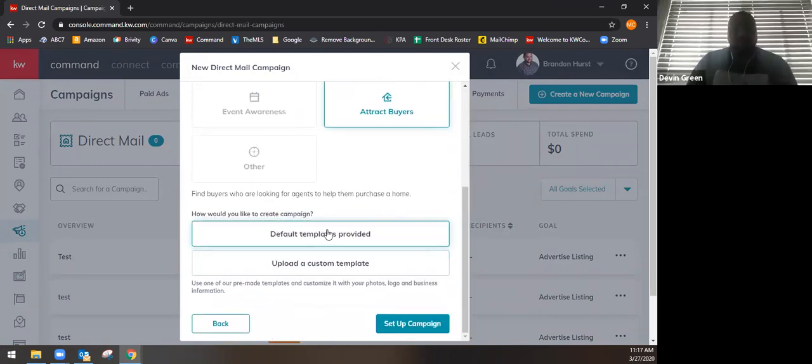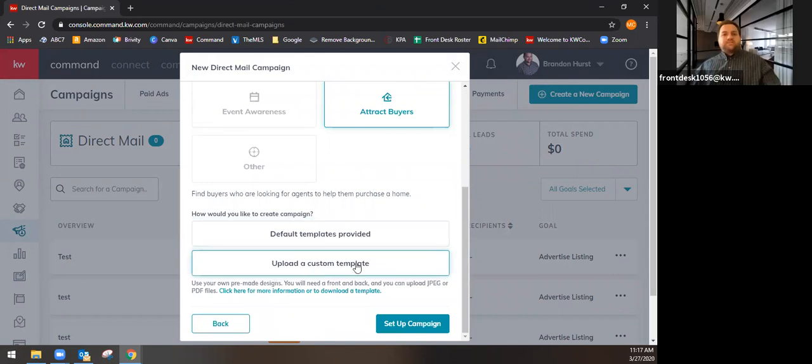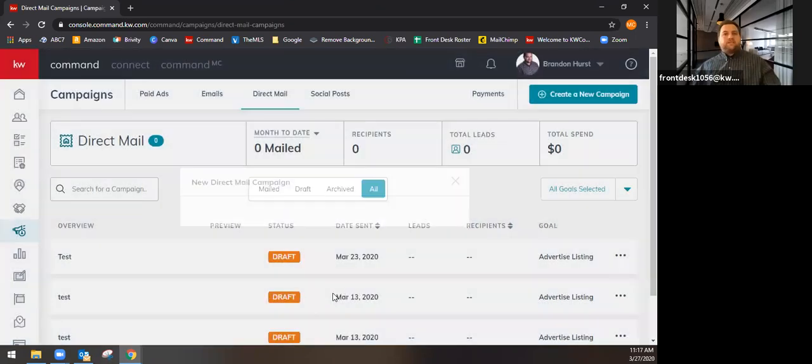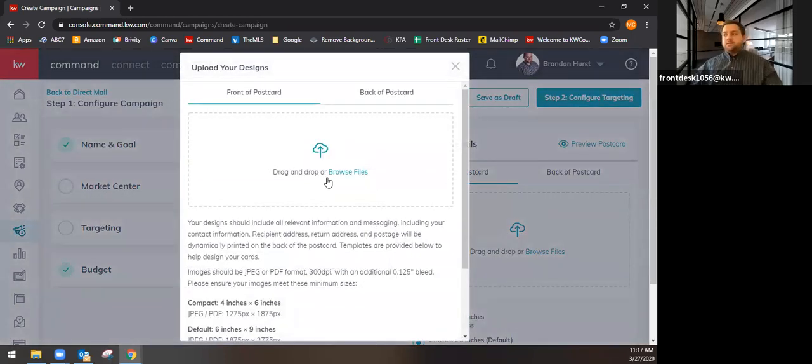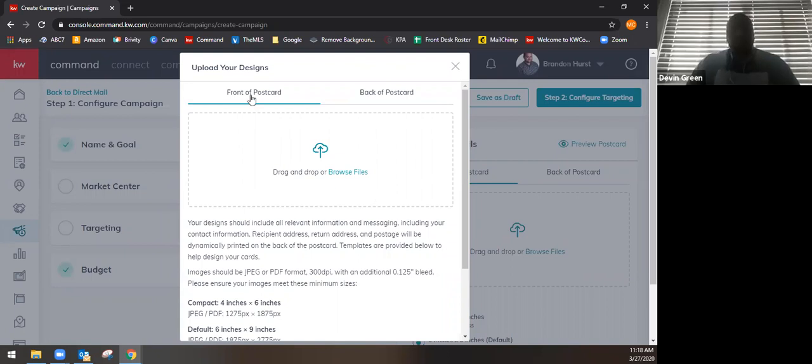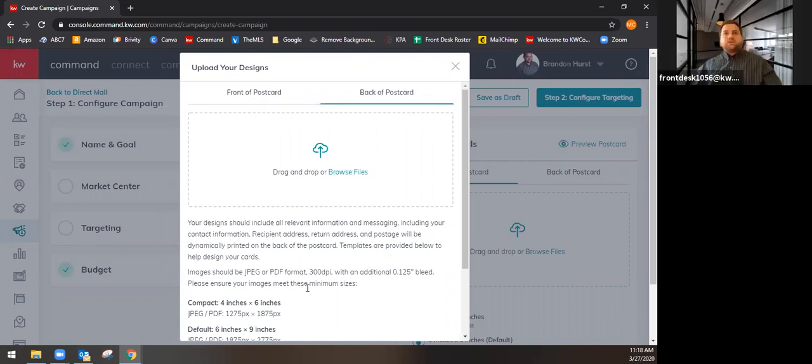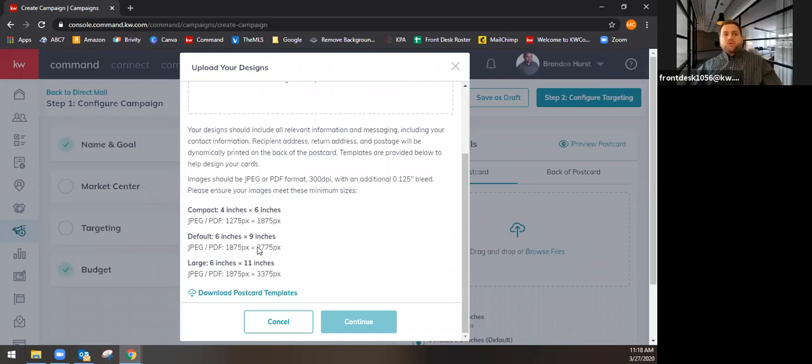And then under use a custom template, let's see if when we hit set up campaign, it'll ask us to upload. So this is where you can upload your design. You can 100% do that. You'll download the design from the design section onto your computer and then upload it here as a custom postcard. Okay. Yep. You'll upload the front of the postcard. You upload the back of the postcard. It tells you here what you need, what it should include. So you'll make sure that it does. And then you'd hit continue.